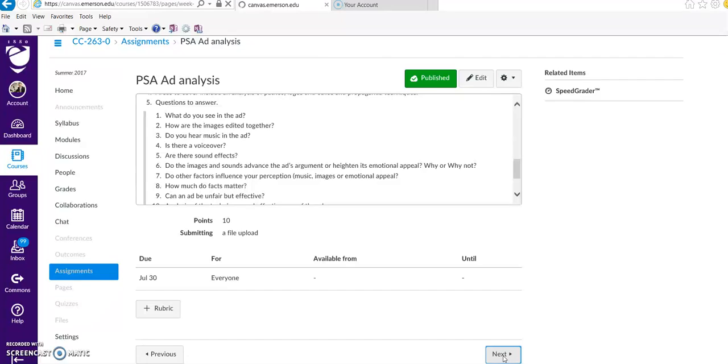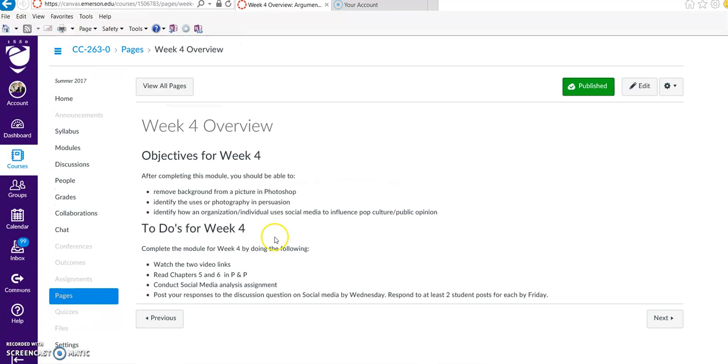And now we'll take a look at week 4's objectives. And here we're trying to learn a little bit about how to use Photoshop. So if you don't have Photoshop on your computer, please let me know and we'll look for a supplementary assignment for you. You might have to come to campus if possible, but having some basic Photoshop skills we think is very important in communication and in argumentation. So take a look here.